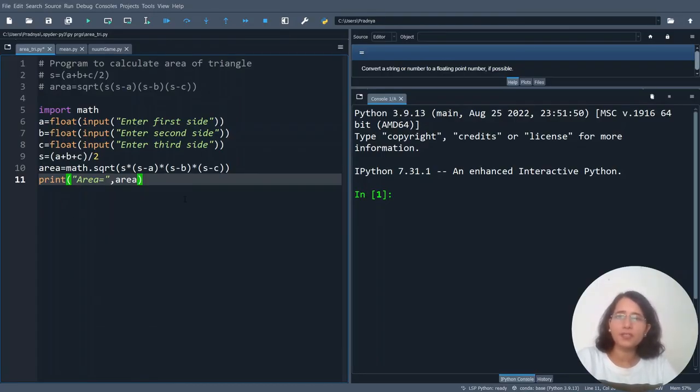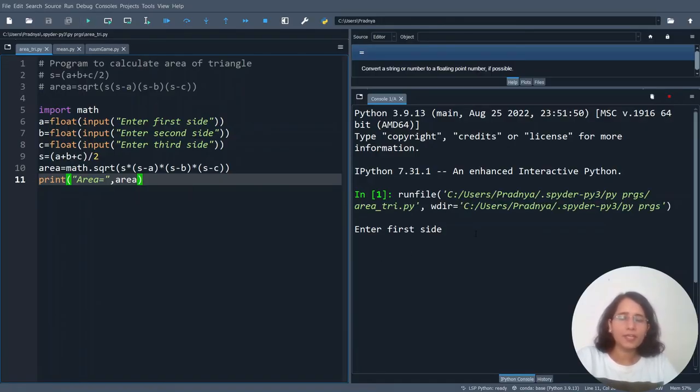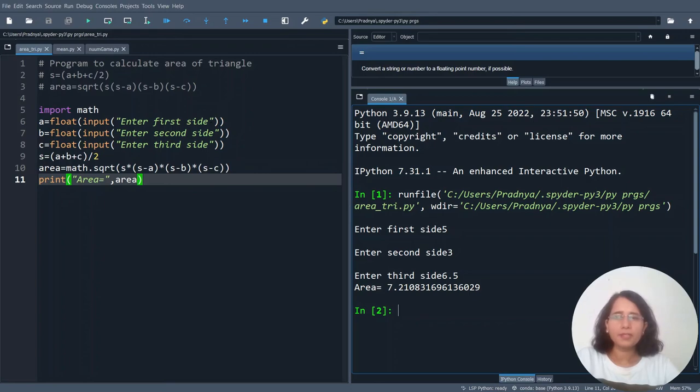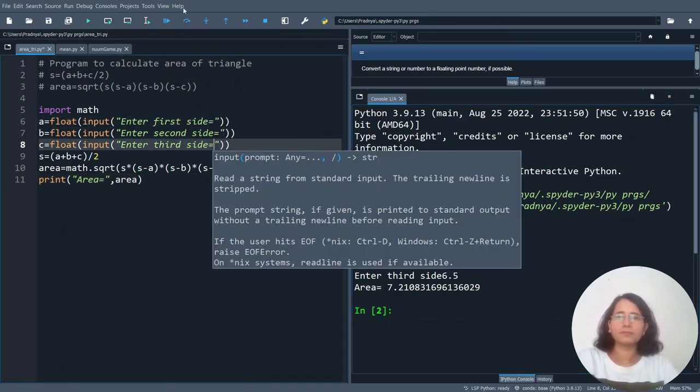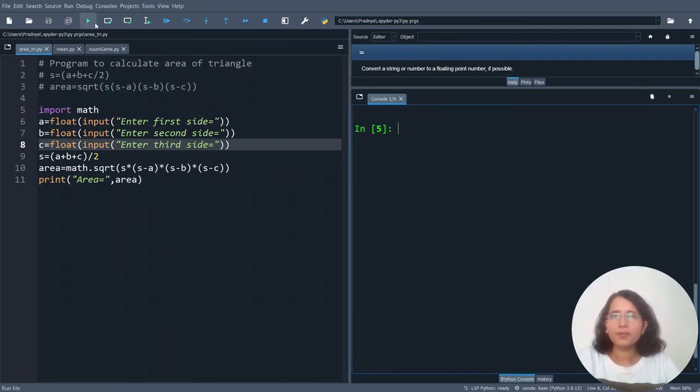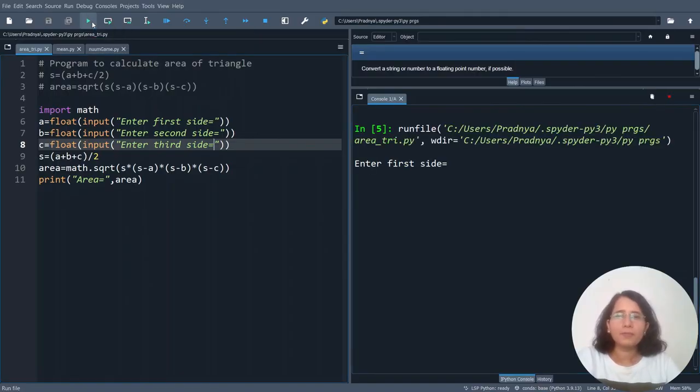As you can see, there is no error. Let's check the output. Click on this triangle. So let's enter the first side. I'm going to enter some integer value. Enter some value for the second side. Now enter the third side. I'm going to give some float value now. Let's add some symbol here so that the value will not get connected to the message. Now let's run the program once again, and this time I'm going to enter some different set of data.